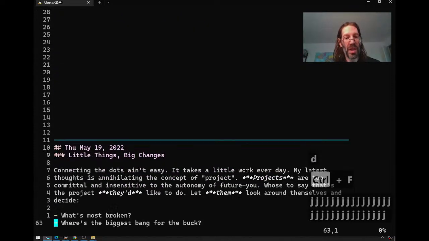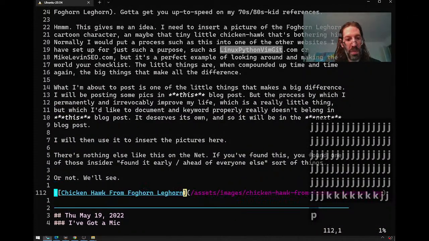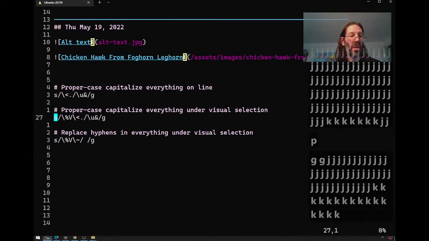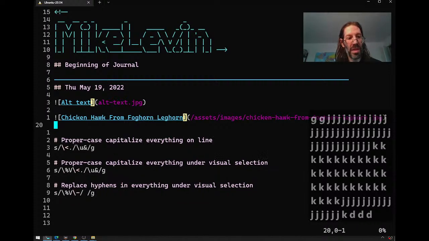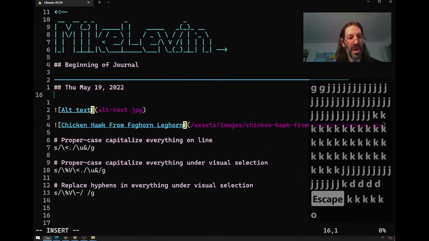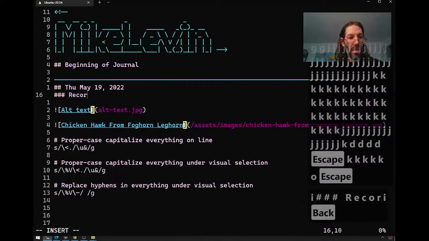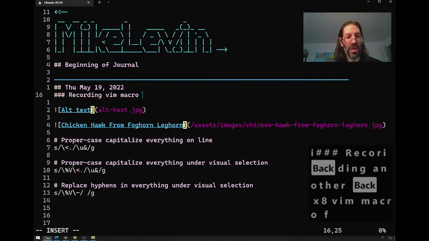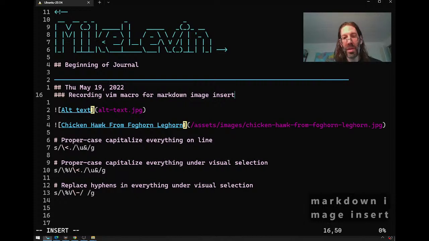Little things, big changes. Smushing J. P. GG. This is my workspace. We don't really need all of this, but I'll put it in there. Recording a Vim macro for markdown image insertion.